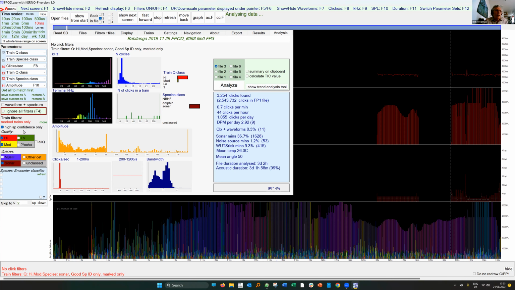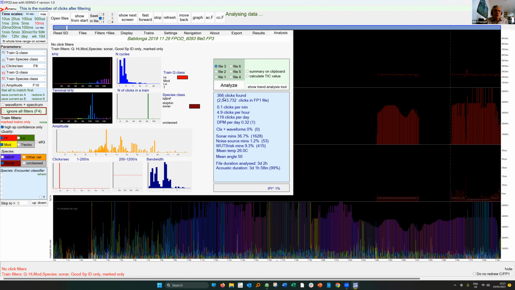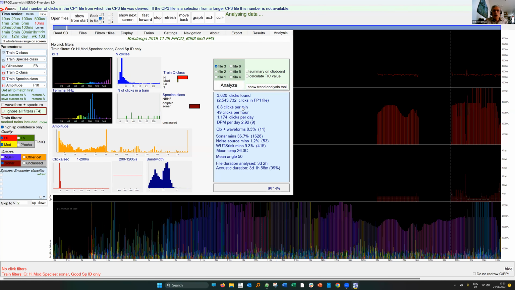3,254. I can do mark trains only. That one had 366 clicks and I can see all its characteristics. Or I can include it and it's now added into the total. So as Dan says, if you mark them, you've sort of got access to them still, and you can look at the characteristics of the ones you pulled out.